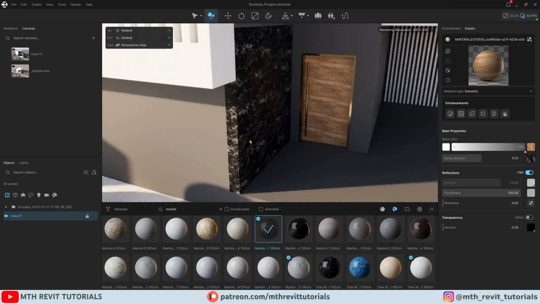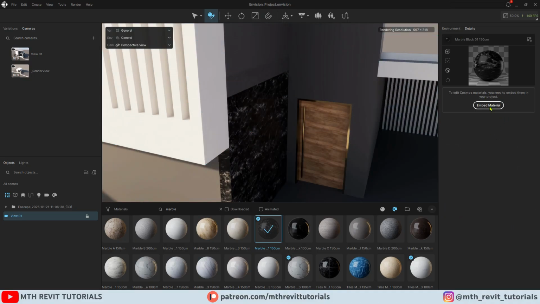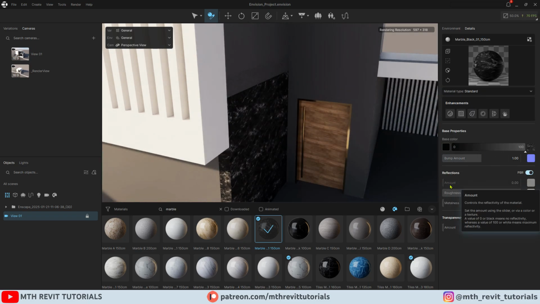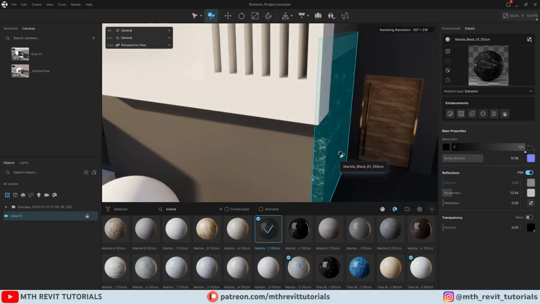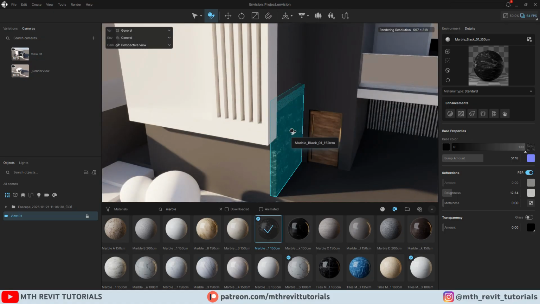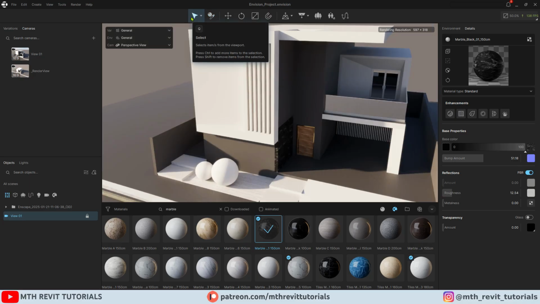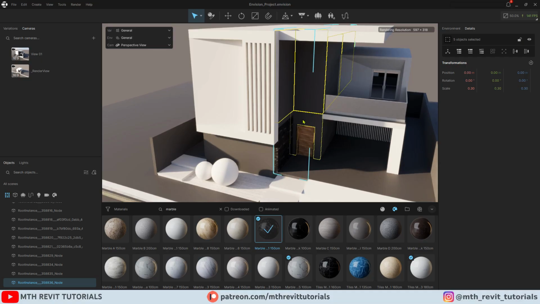To edit a Cosmos material, we first need to click Embed Material. This will give us a warning that the texture won't be managed by Cosmos. Just click yes. I will quickly edit this material. Now let's say we want to apply the same material to other objects, such as these walls. We can easily do that in Envision. First, select the objects on which you want to copy this material. I will select these walls.